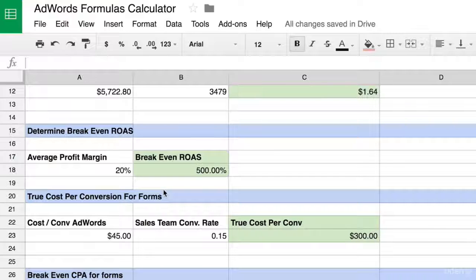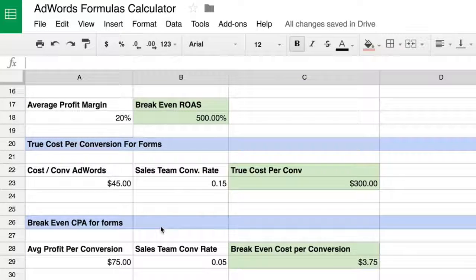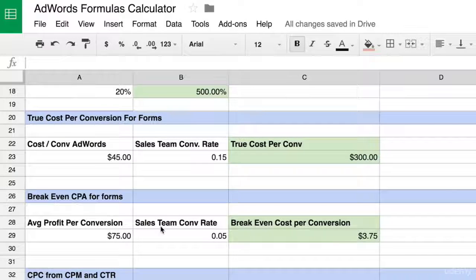Over here is one of my favorite formulas of all time, your true cost per conversion for forms. If what you're tracking on your website are form submissions, you want to know how much you should be paying for a form submission because, of course, not every form submission turns into revenue. So you have your sales team conversion rate, or in other words, the percentage of forms that turn into paying customers. You have your break-even cost per acquisition for forms, your average profit per conversion, your sales team conversion rate once again, and how much you could be paying per conversion, per form submission. These are two really awesome formulas that I literally use every single day.